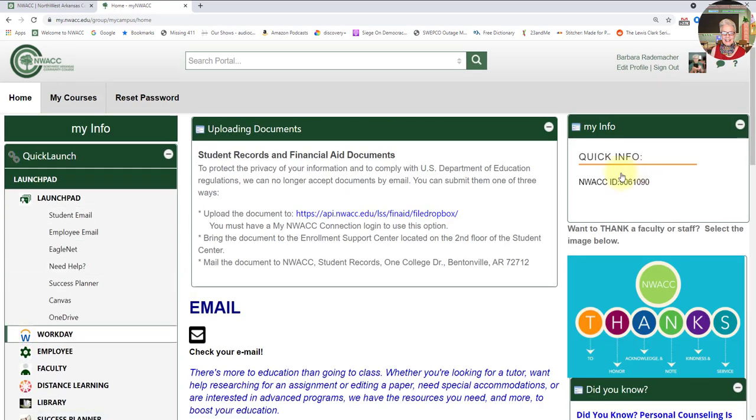Okay, now, here's your student email, if you'd like to know where it is. Here's EagleNet, and I think you register there. Success Planner is where you can contact your advisor. Canvas is where I'm going to go.